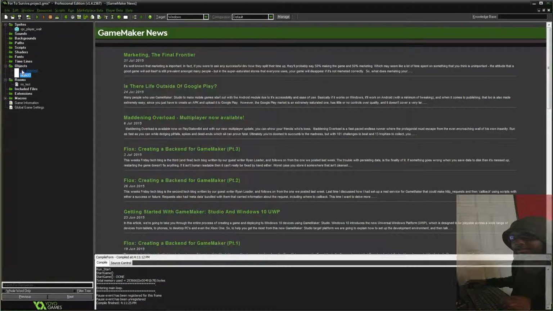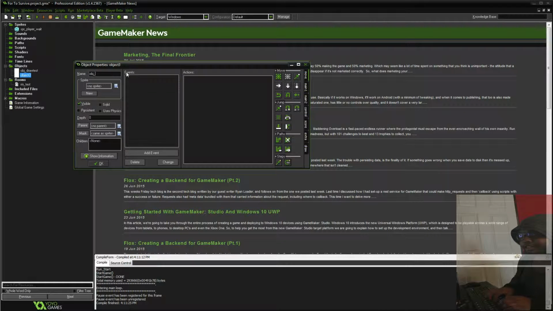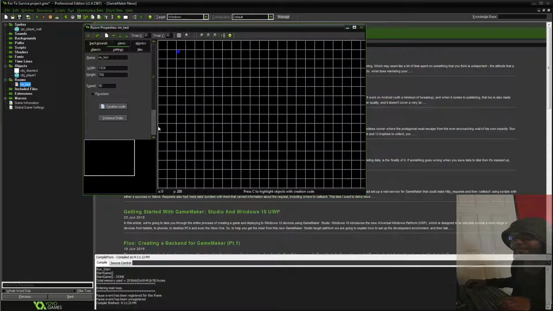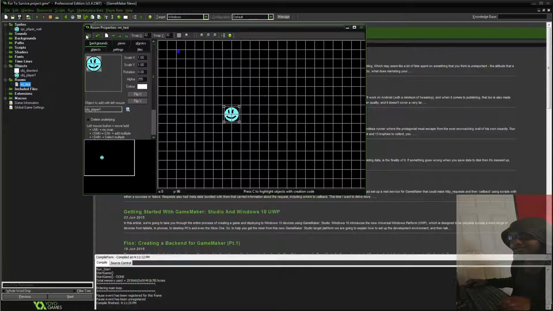Alright, now let's make our object, call it obj_player_1, and let's give it the sprite that we just created. There we go. Hit OK. And now we'll place that object into our room, just like that.